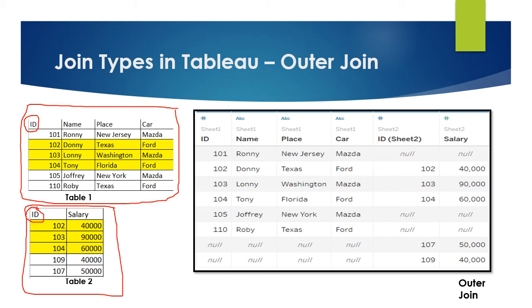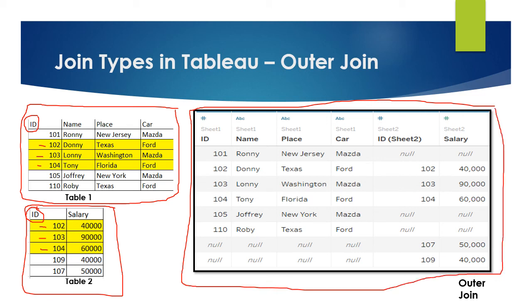To show you as an example, on this table I have highlighted all the values that both of these tables have in common: 102, 103, and 104. The way the outer join works is it will take all the values from both tables and join them together. As seen in this output from Tableau, once these two tables were connected on the ID field and the outer join option was selected, we saw that in the first table, here are all the values, 101 to 110. And in the second table, all the values from 102 to 107 are shown.